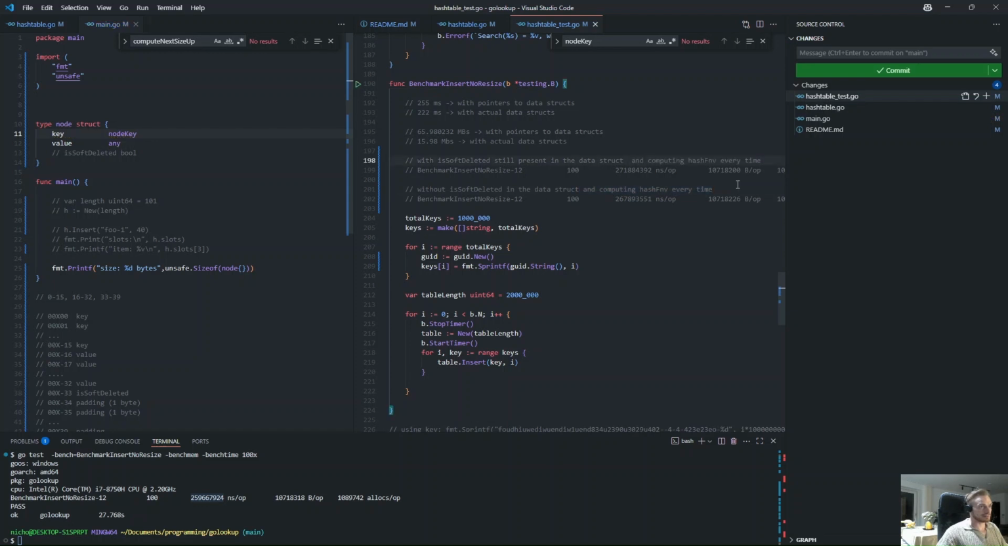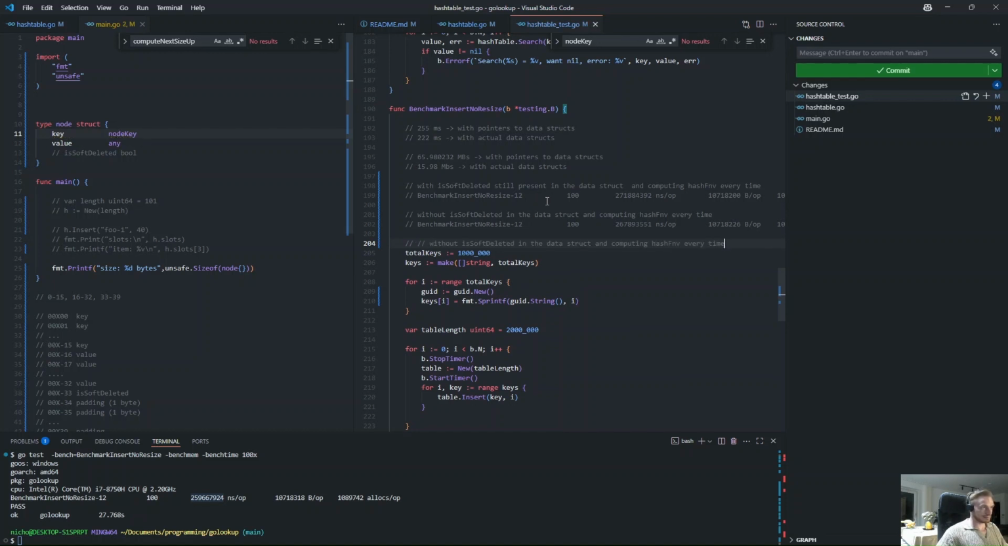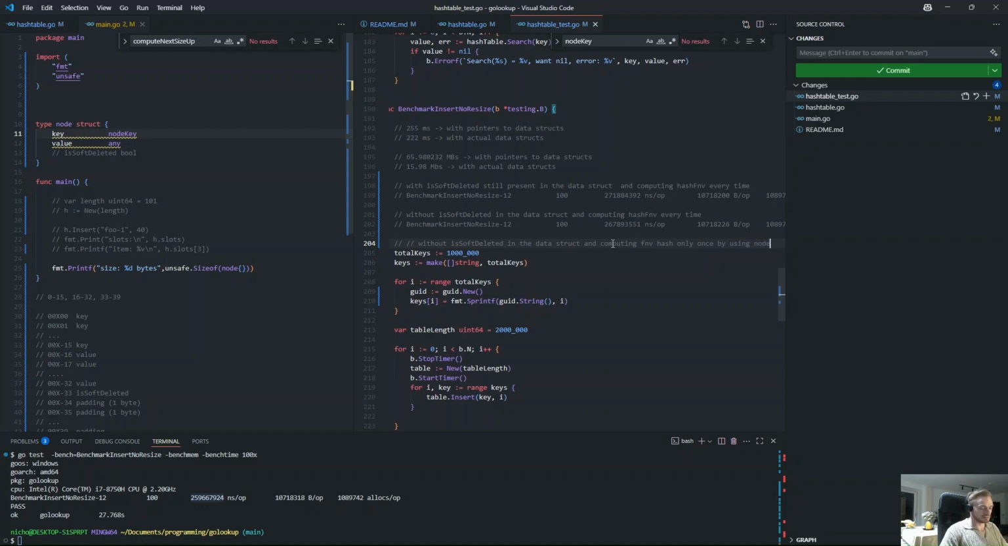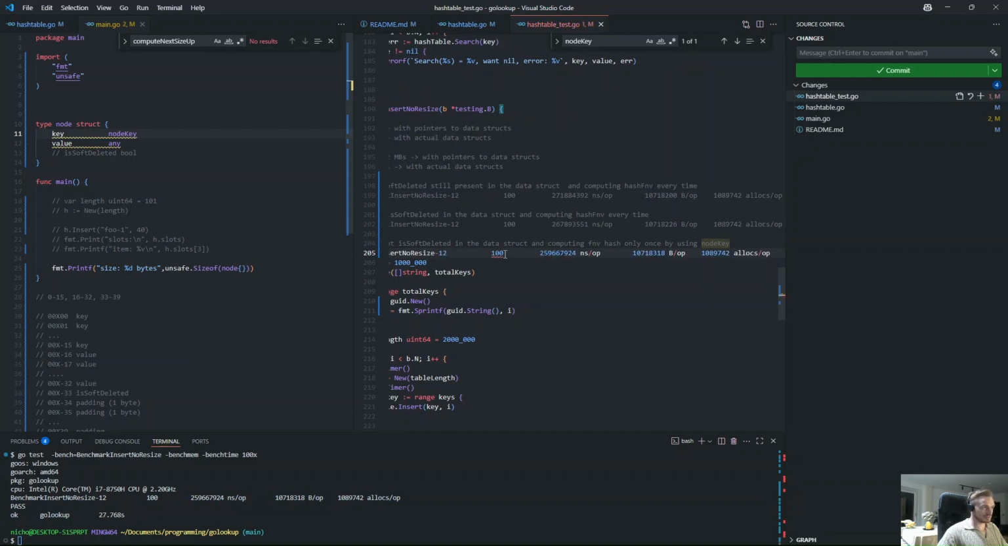And now I'm gonna say the other one is gonna be computing f&v hash only once by using node key. Okay, nice. So I have this thing. Well, it seems that it worked.